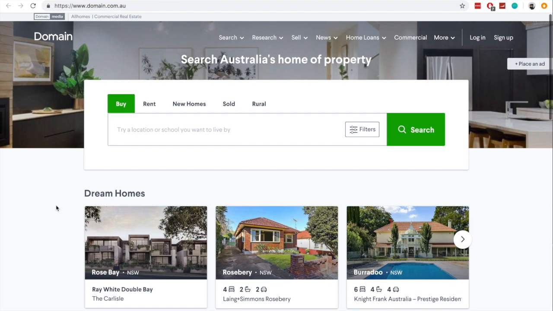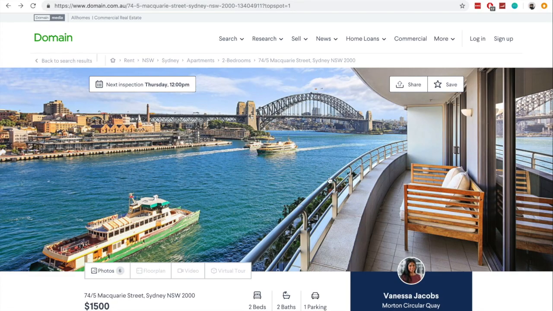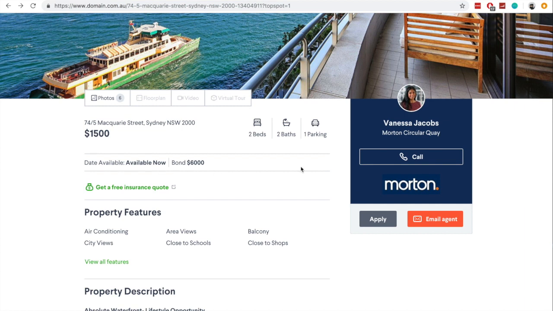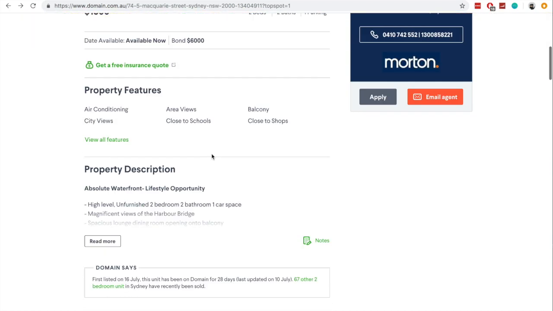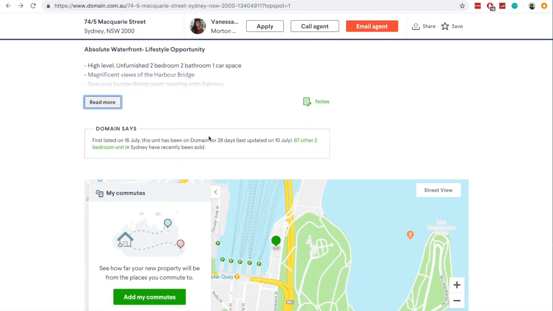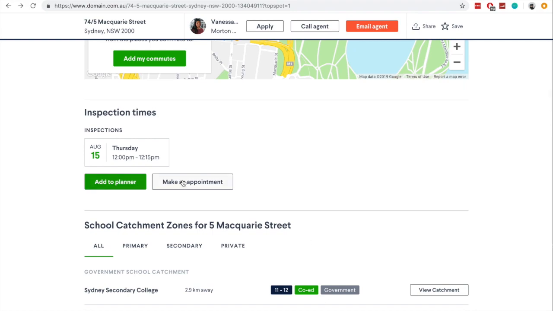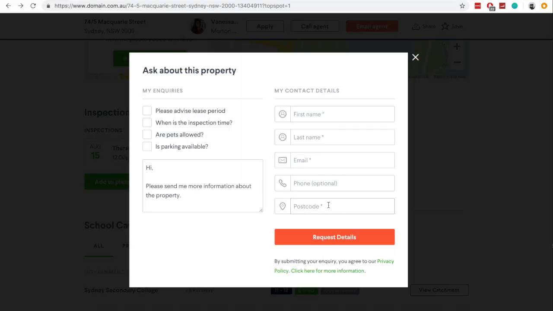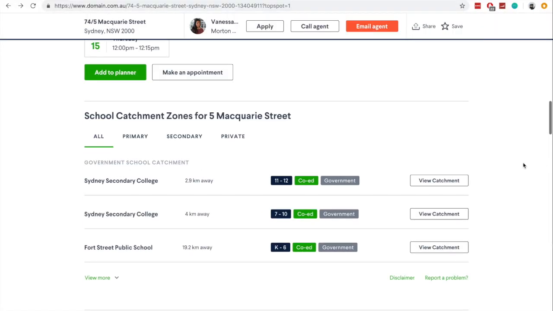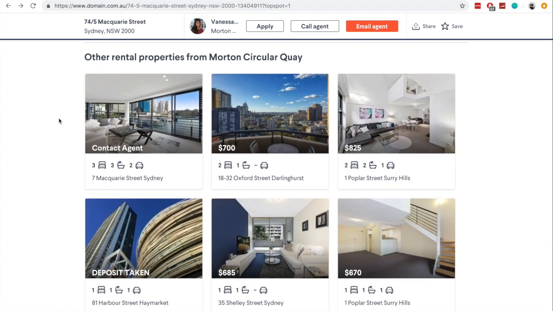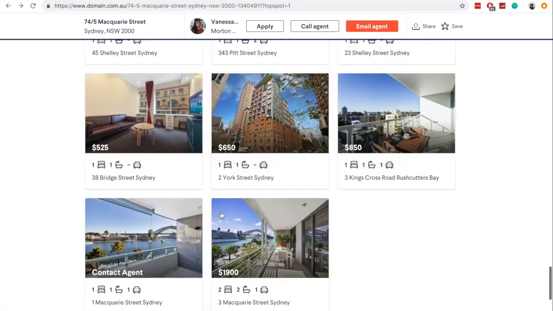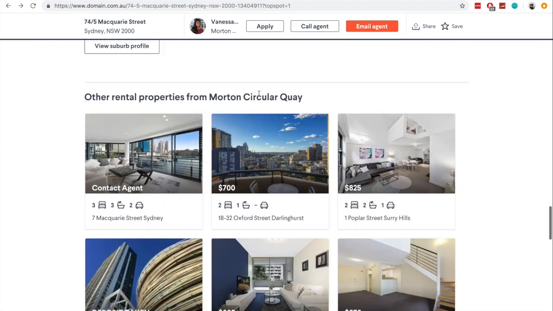So Domain is an Australian property search website, and you can see on the homepage they have multiple listings where you can click through to this profile and you can see information here about the agent, the leasing agent for that property. And we have some description info, the ability to make bookings for a private meeting to view the property, and then there's other similar properties in the area.